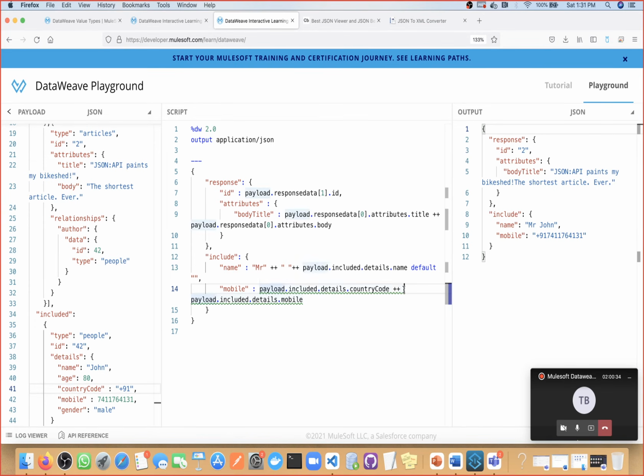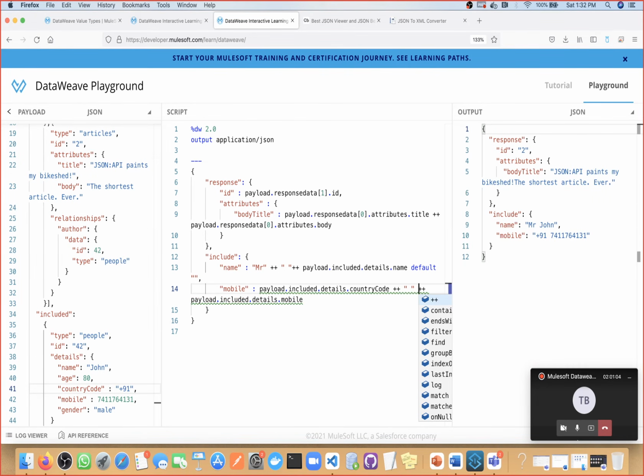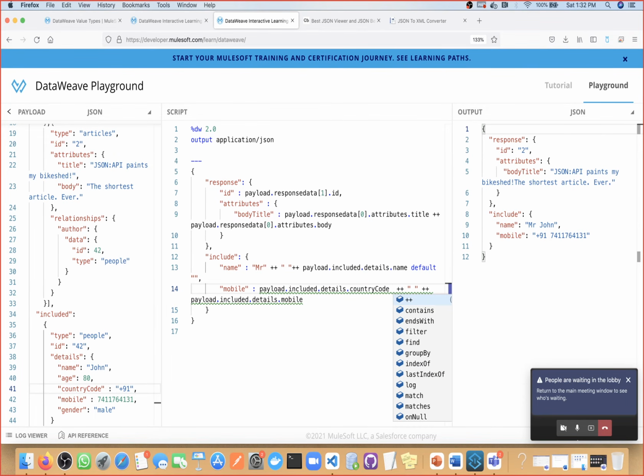Okay, so we use the concat operation again. So what we are doing here, we are concatenating this country code with the mobile number. Okay, and by default, as you can see here, this is an integer value. So this plus plus operation will by default typecast this integer value into a string value, and as the final result you will get a string value. If you want to put a space again, you can add one space here. Okay, and here again I think it's giving some warning. So if you want, you can add a default value here.